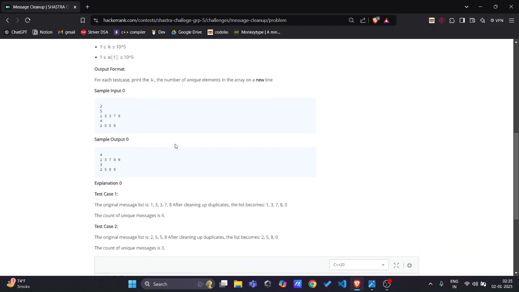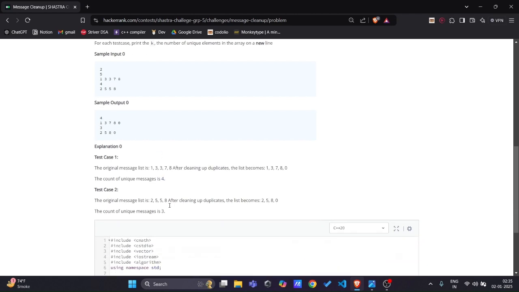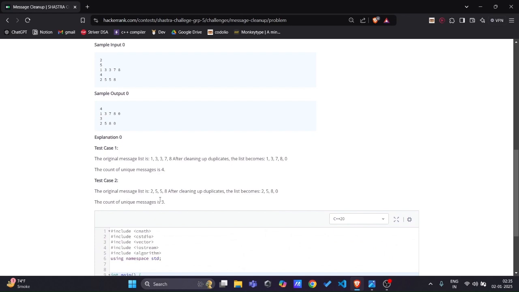So, let's see the sample test case. Here we have my array, and after filling it out, the remaining positions become 0. The count of unique messages is 4, so we will print 4.